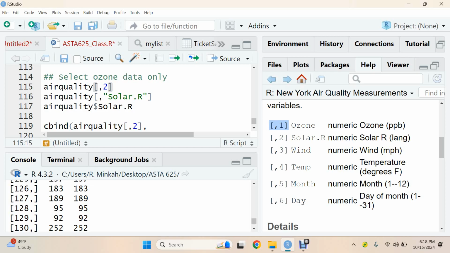Yes, please. I thought we were dealing with the ozone. That's what it says, select ozone layer on ozone data only. I thought we were dealing with the, oh, sorry, solar. Yes, thank you.